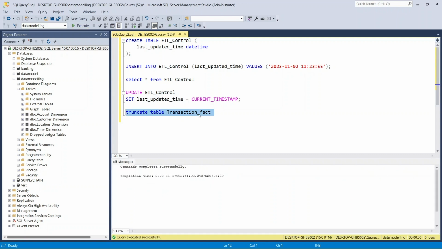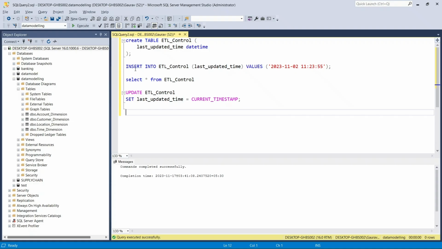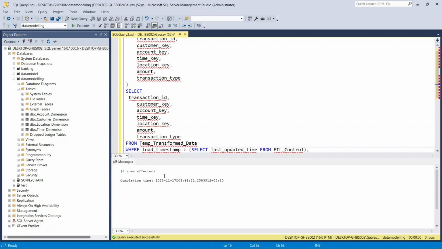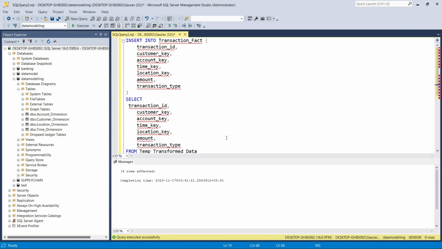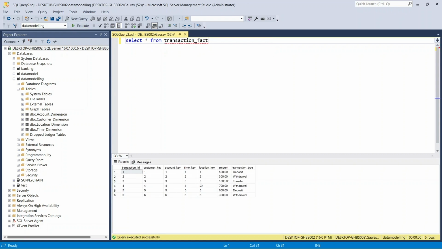Okay, now if I run this, it is inserting these records, right? Because now there are no duplicates. So if I just select star from transaction fact, then this is the data, right?